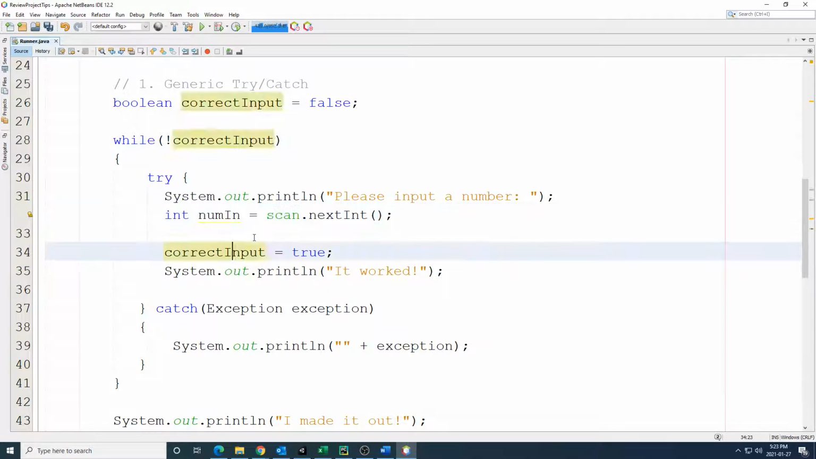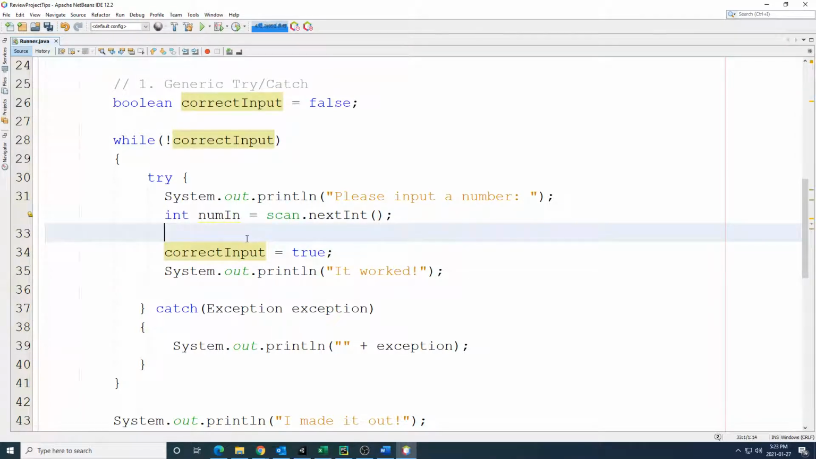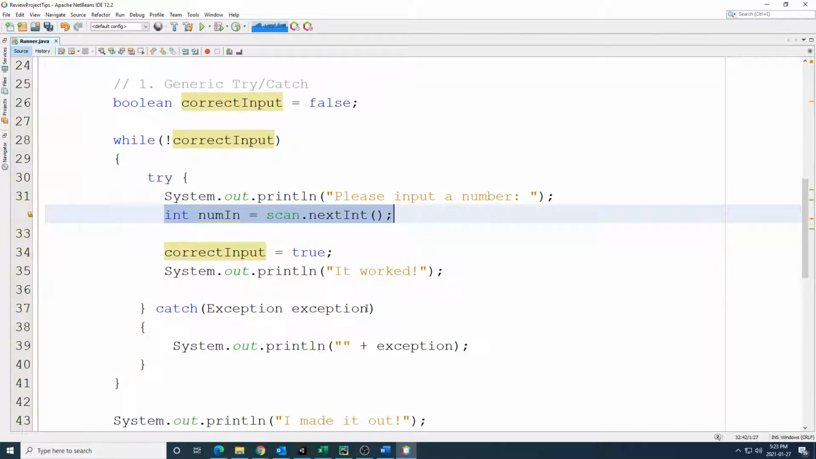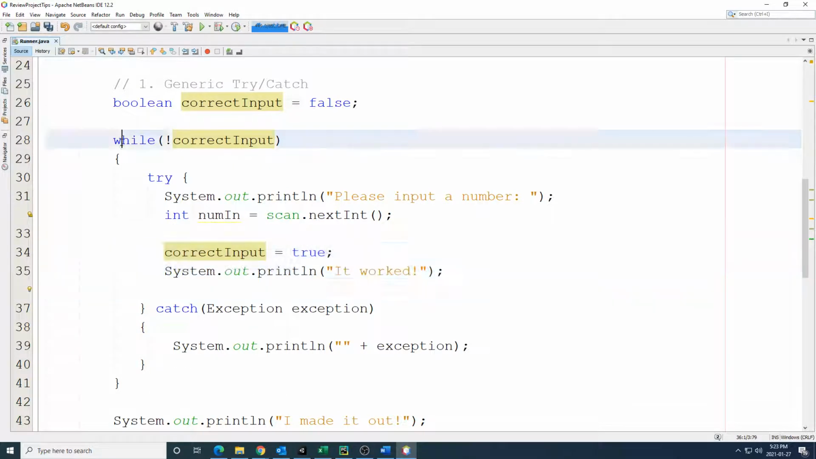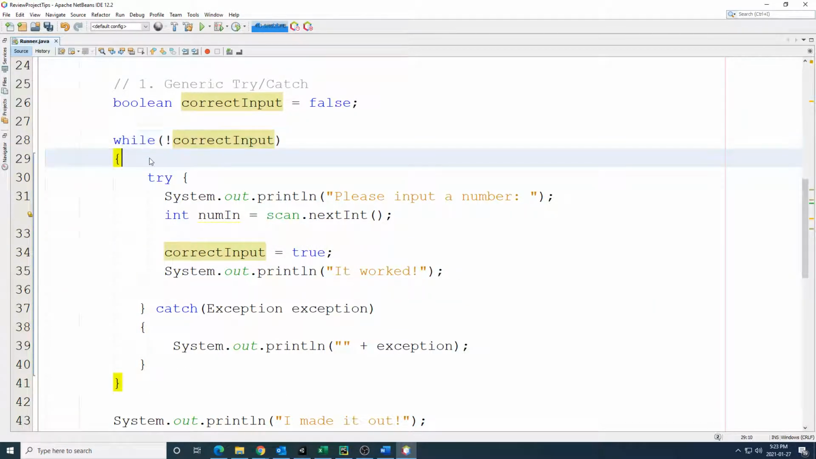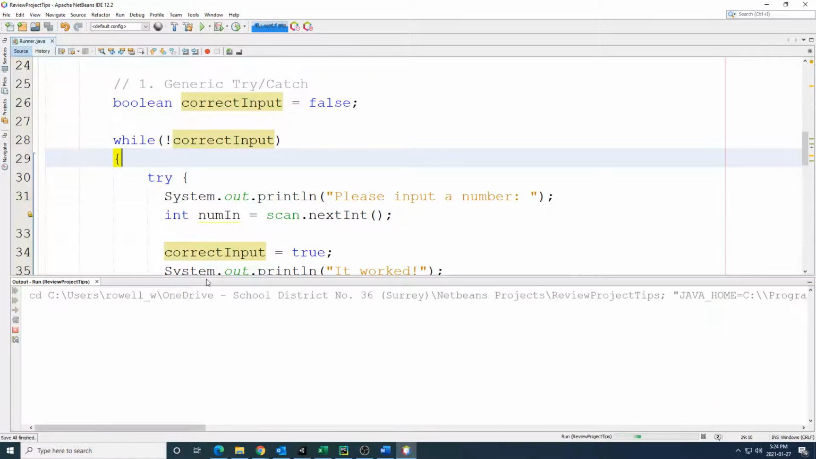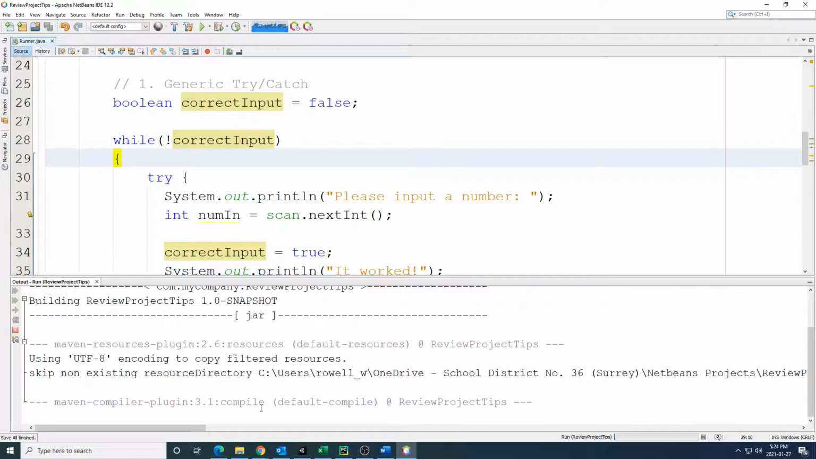Because remember, what we just talked about, and I'm leaving this space here intentionally just to show you, if this fails, the exception is going to be caught, and it's going to skip everything else and continue on. But because we're in the loop, it's going to kick us back to the start and then try again. So let's see if I've created this properly and if it plays out as we expect.